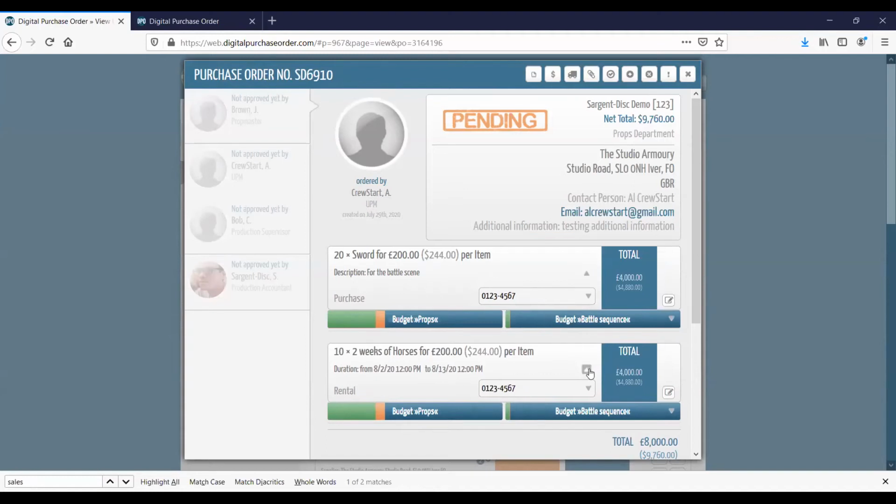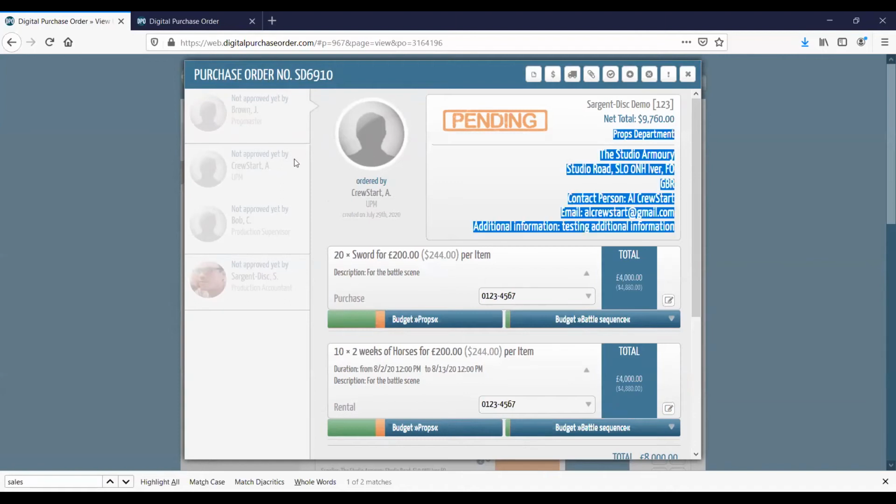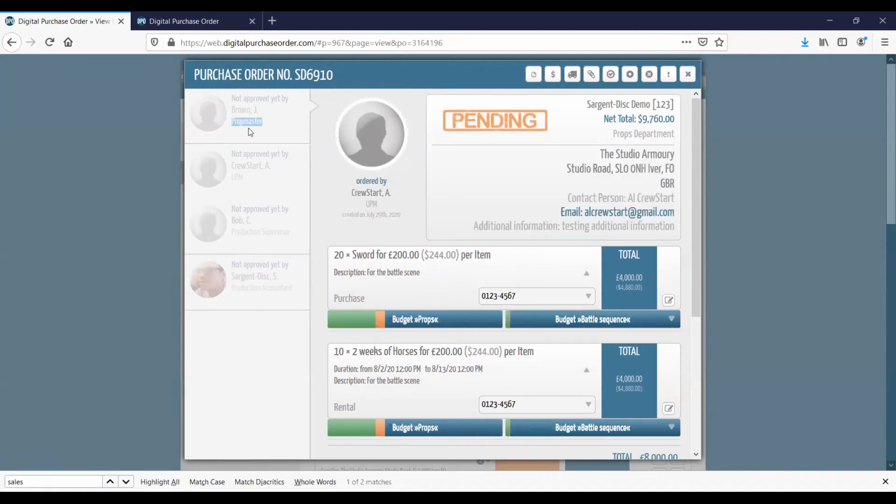So the approval chain that I have configured here, I have got the HODs in at level 1. And because it's a props department PO, it's going to the prop master first. Secondly, I've got production approving across all departments at level 2. And I've got 2 approvers at this level. I've got the UPM, and I've also got the production supervisor covering him. So that's an either-or situation I've set up here. Whichever one approves it first, then it will be approved. Then I've got the production accountant at the end as the last approver.